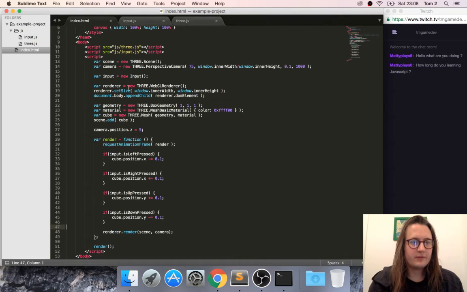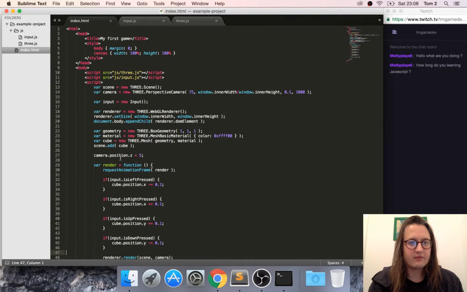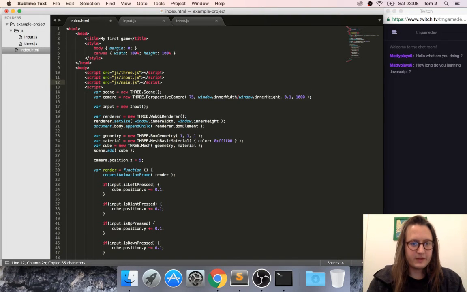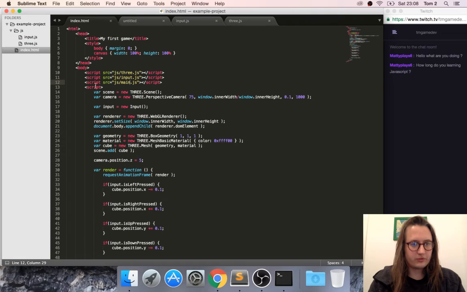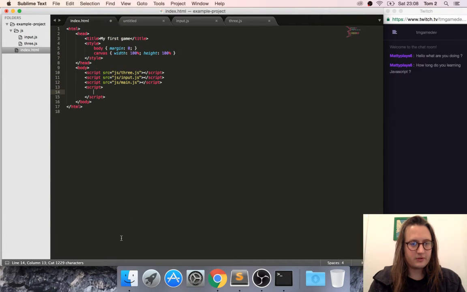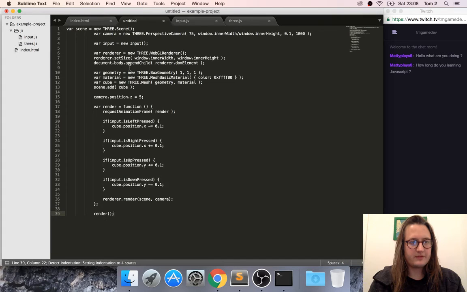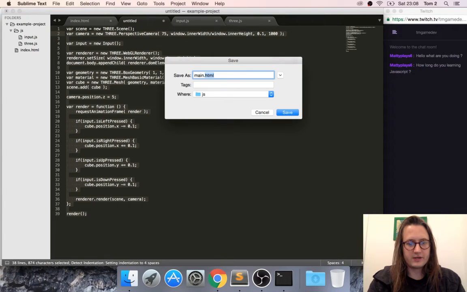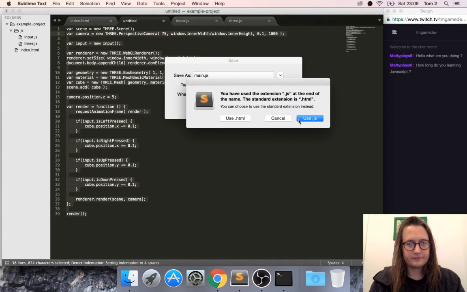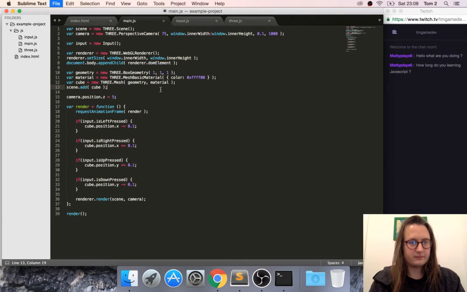I don't really like to have all of my main game code in the HTML file. In fact, I like to have no JavaScript in the HTML file at all. So we'll move it into a main.js file. We'll import js/main.js, create a new file, and we'll just remove all this code, cut it, and paste it, and call that main.js, saved in the JS folder.